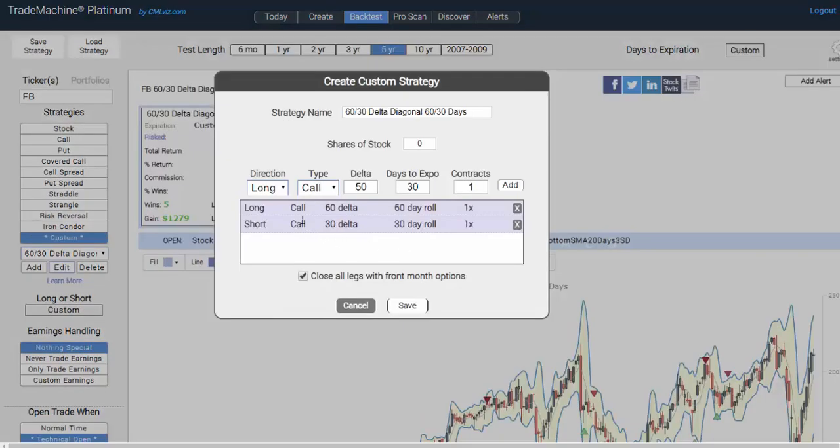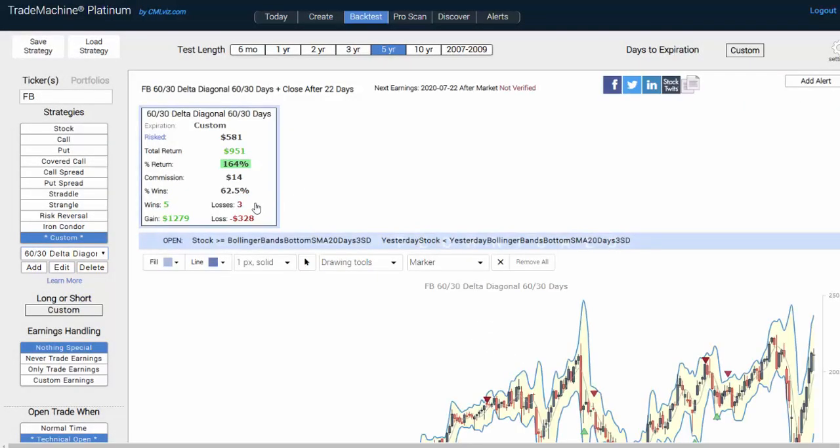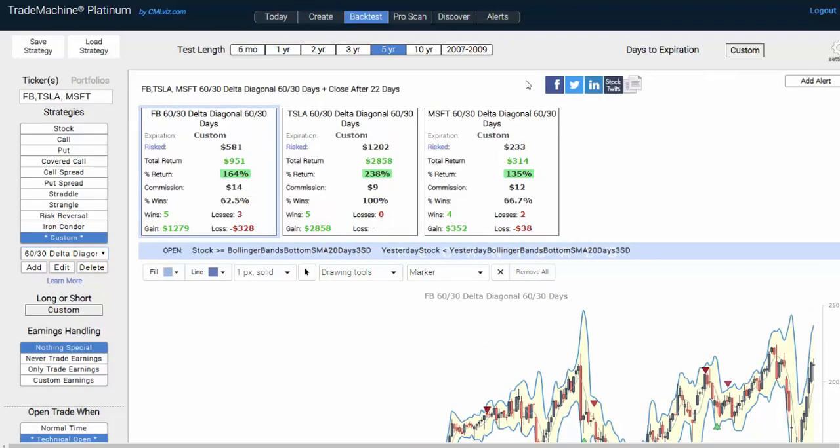In this case, getting long a 60 delta 60-day option and selling a 30 delta 30-day option. All of a sudden, this trigger has found us 5 wins and 3 losses in 5 years for a 164% return. We can try it with other momentum cousins, Tesla and Microsoft. So what we have done is created an opening trigger visually and computationally, instantaneously and simultaneously, then brought it back into the backtest tab to create a trading strategy.